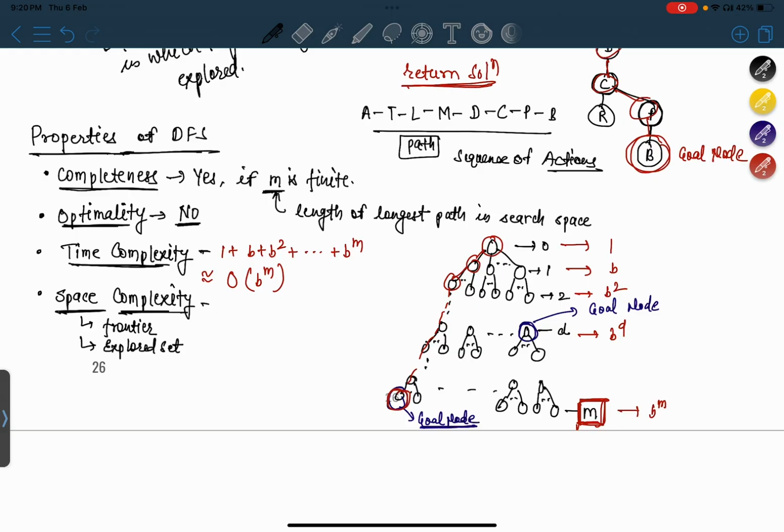So how many nodes does DFS have to store at a time? DFS will first store this one, right? So in the initial frontier this node will be there. After that, all these nodes will be there. These all nodes will be added into the frontier.